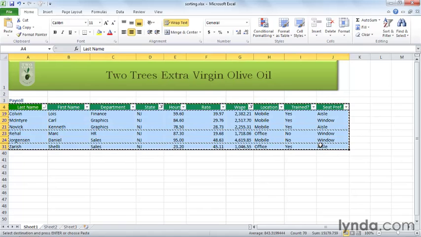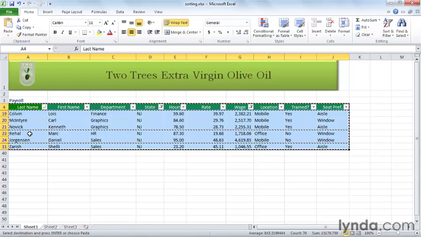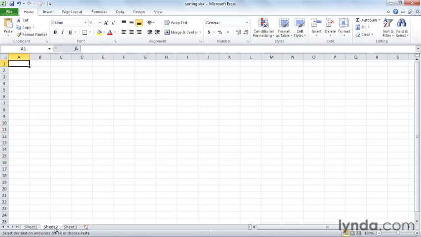I'll just press Control C. And you see the marching ants have some multiple borders. That's because it's picking up just what you want. And you can see over here the row headers are skipping numbers. So let's just go to Sheet 2. First cell is fine. Press Control V to paste.